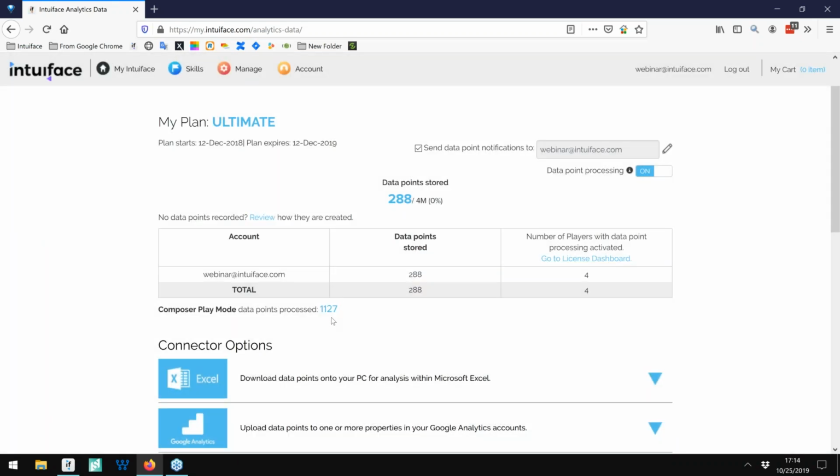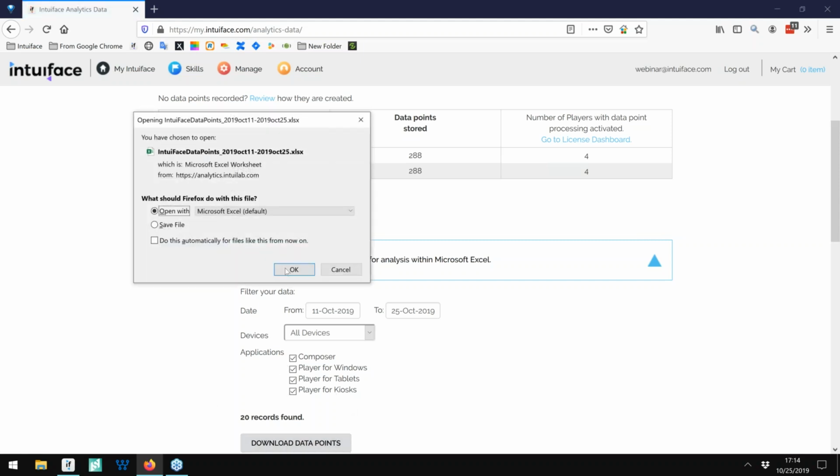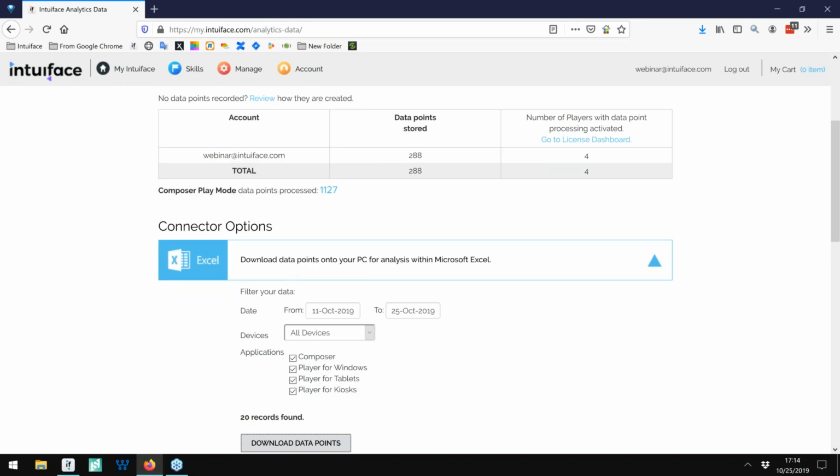Ooh, we generated 20 data points according to this, huh? So far so good. Looks like we did generate some data. Let's take a look at it in Excel. Yep, there's the 20 data points, download data points. Of course, we want to open with Excel.